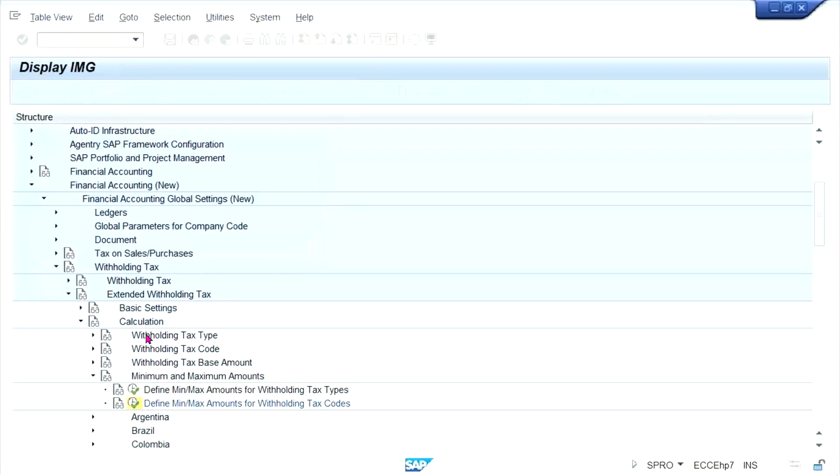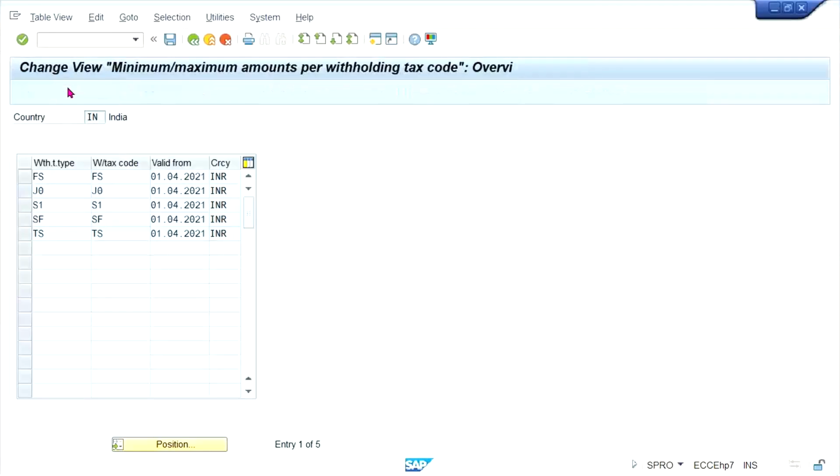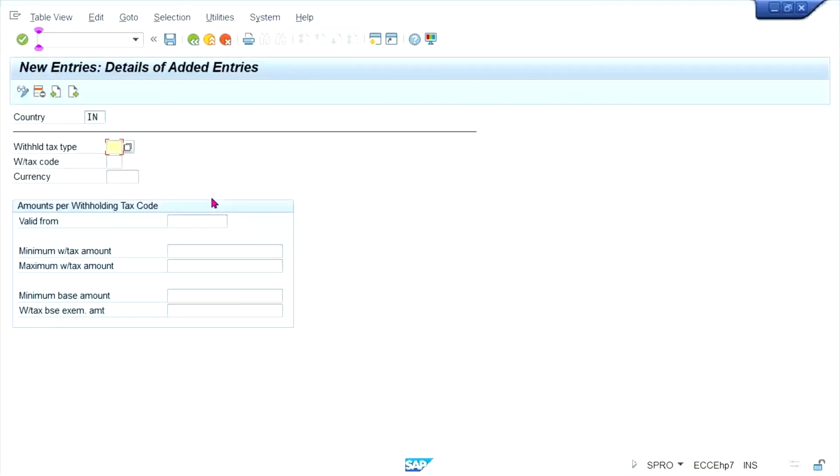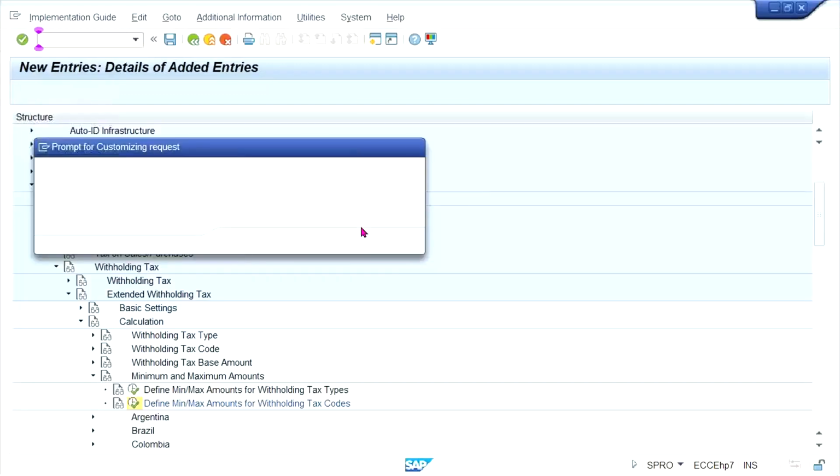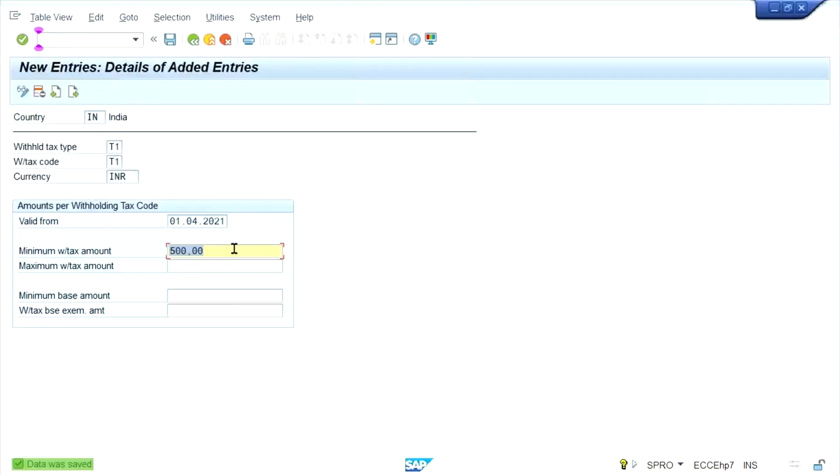Give the country code, new entry, and T1, and tax code also T1. Give your currency. Start date, you can give a start date here. We are going to specify the beginning of that particular financial year. Okay. So here we are going to specify the minimum amount. You save it. Here we have to specify the minimum amount.